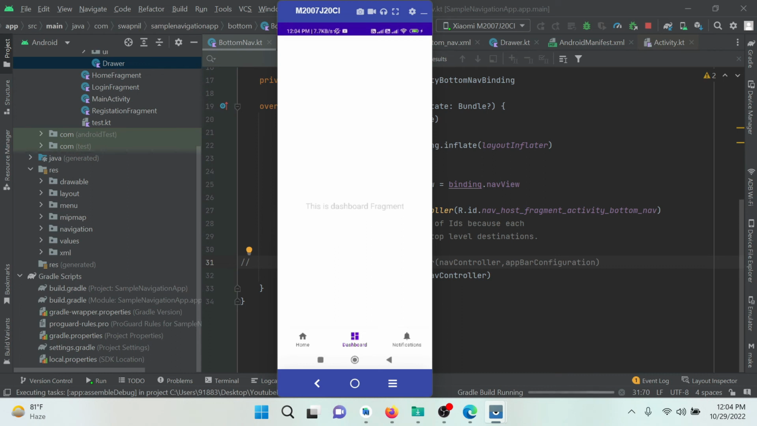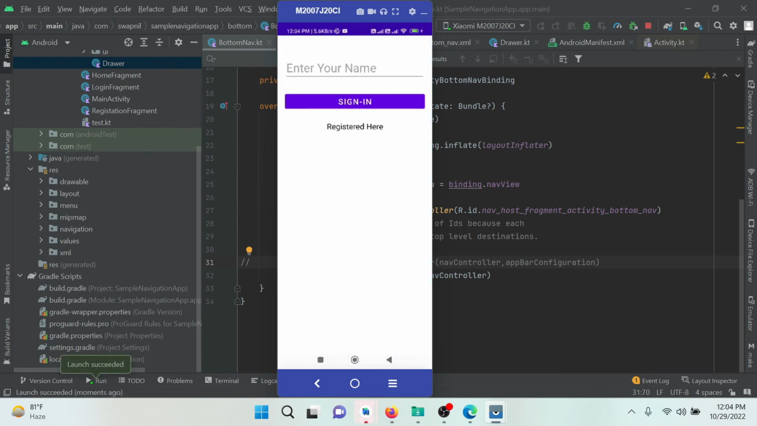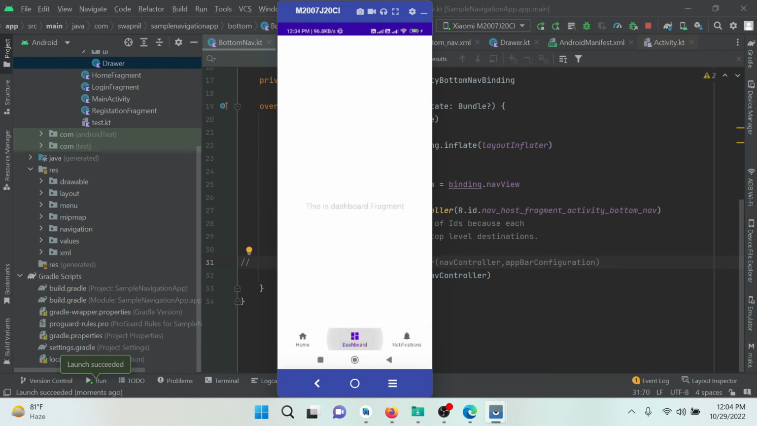I will run it again and show you the output. Here I have given it on the click of the registered here text. Here you can check our drawer. Our bottom navigation is up and running. So guys, in the upcoming video, we'll merge our last video, which was for the drawer, and this video for the bottom navigation. We'll merge them and see what the output will be.